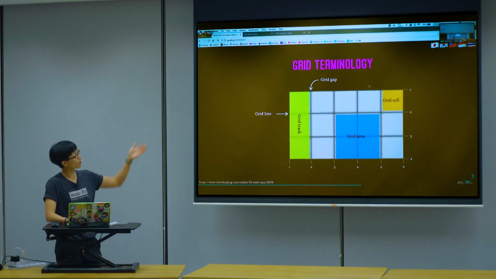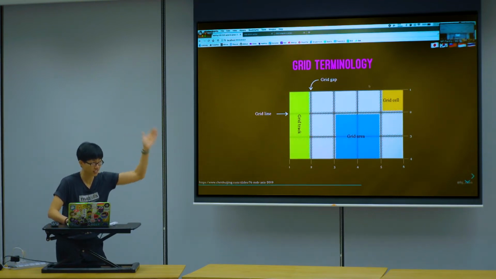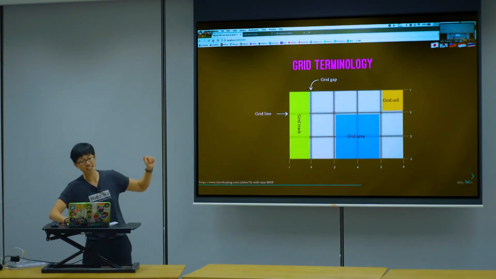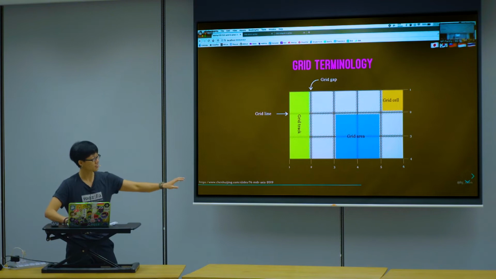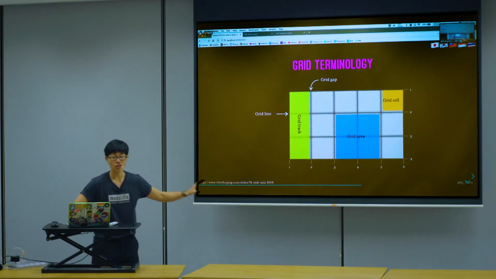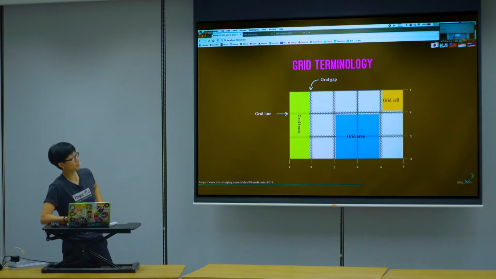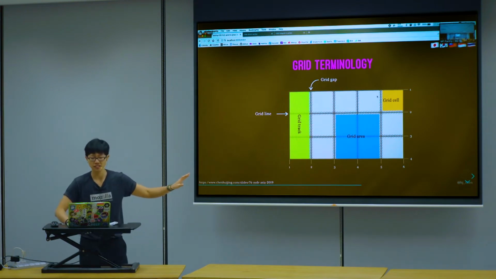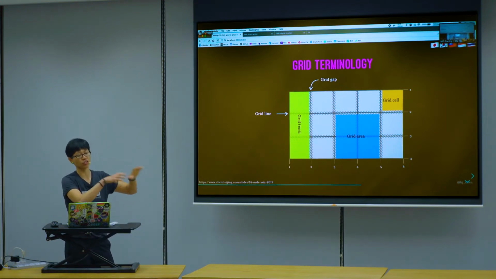Grid lines are horizontal and vertical lines that form the basis of your grid structure. So you use a numerical index to reference the line. And okay, a bit small, but notice the index starts from 1, not 0, because it's a programming language like Lua, not C. Each space between the grid lines is called a grid track. And these are the rows and columns of your grid.